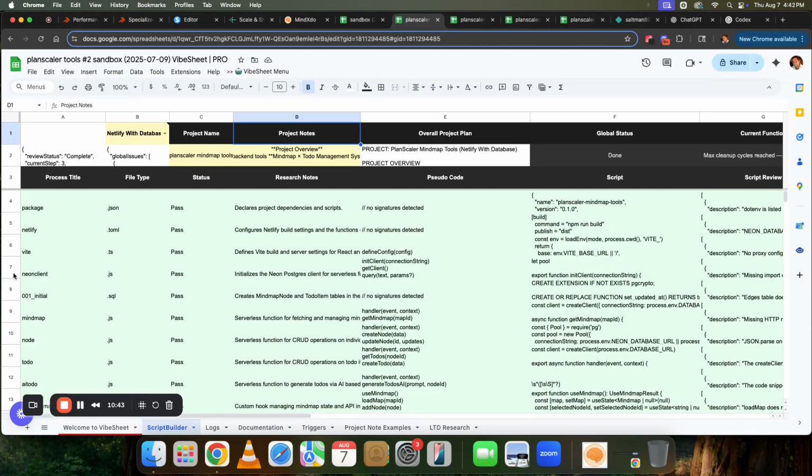So we also had the database in here as well, called the Neon client. So all that got created for how I wanted the app to work and feel.